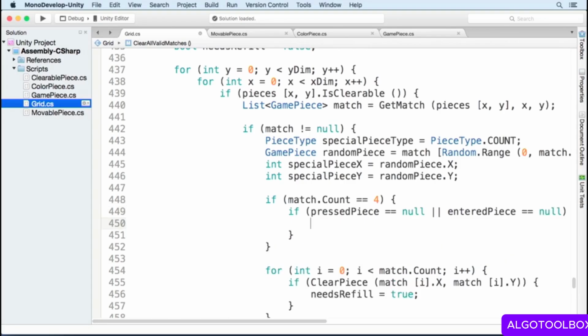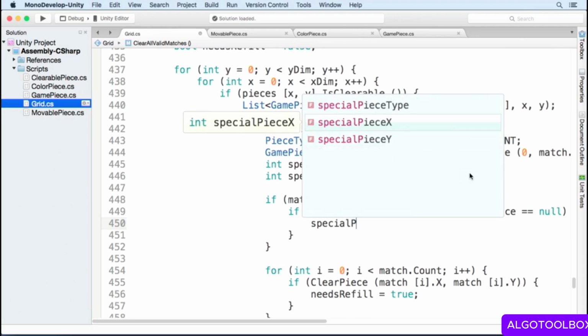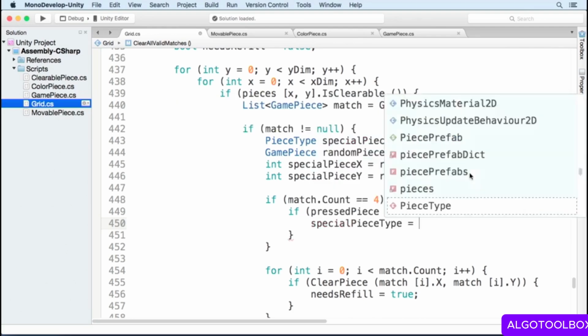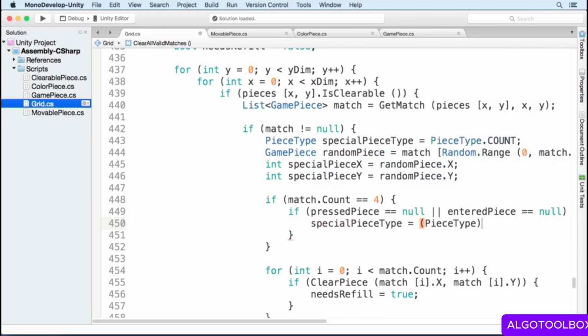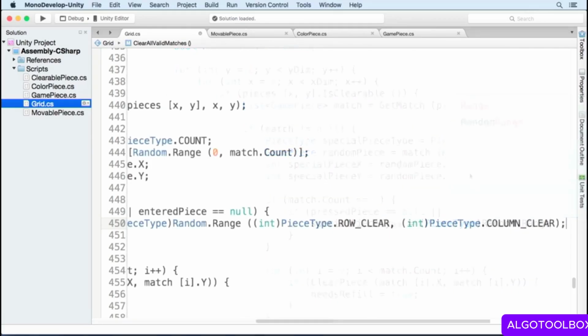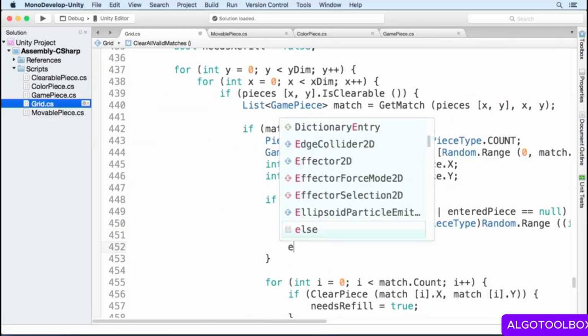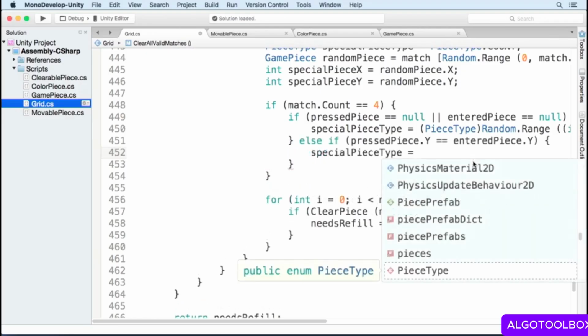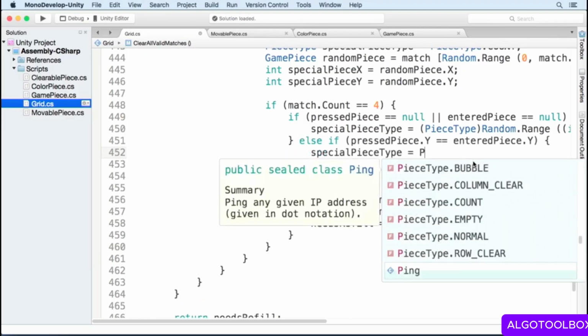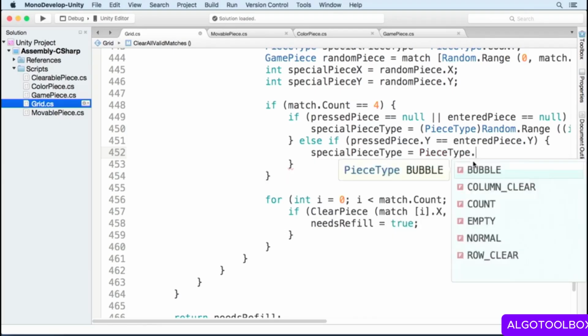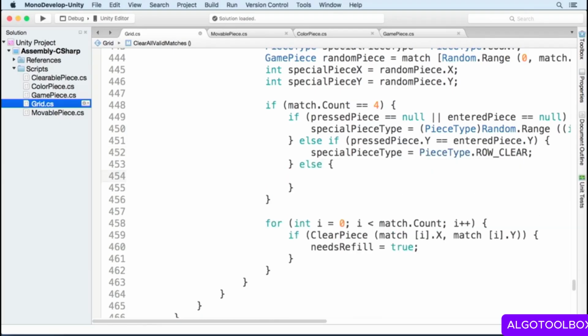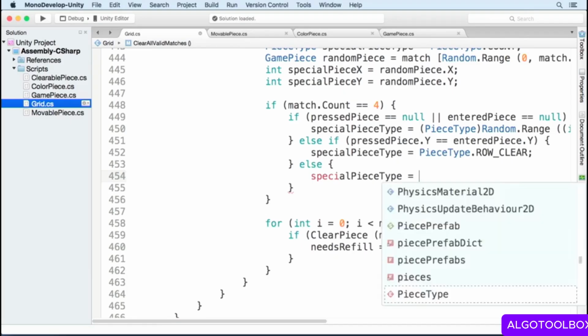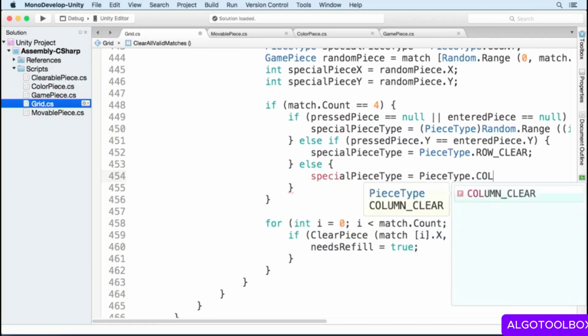If pressed piece or entered piece is null, it means the match was not cleared by swapping pieces. In that case, the direction of the special piece is determined randomly. If the player did swap 2 pieces, then we'll use that to determine the direction of the special piece. If the 2 pieces are in the same row, then the piece will be a row clearing piece. If the 2 pieces are in the same column, it'll be a column clearing piece.